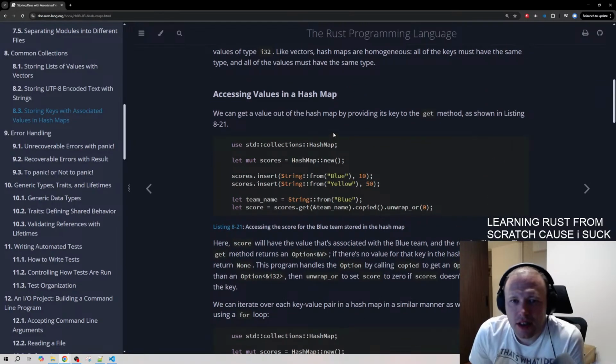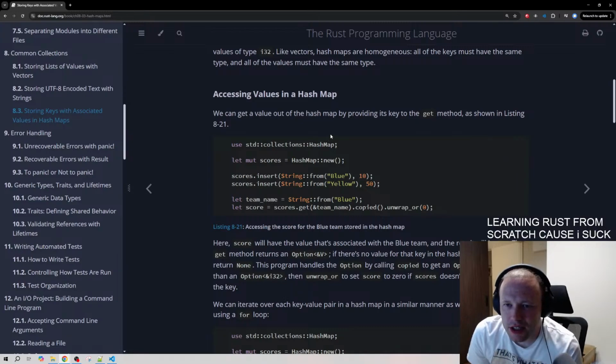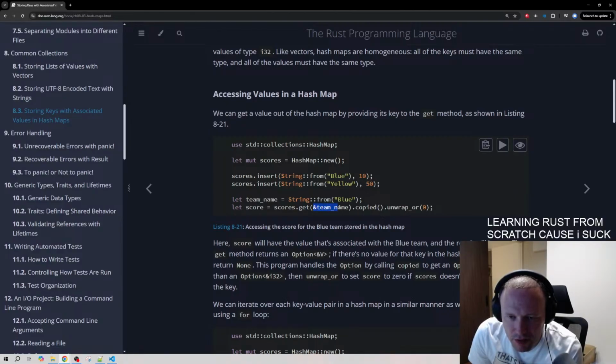Okay. Accessing values in a hash map. We can get a value out of the hash map by providing its key to the get method as shown below. Here. So actually this is going to be a reference to this string.